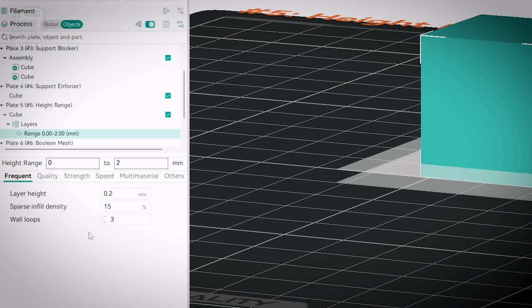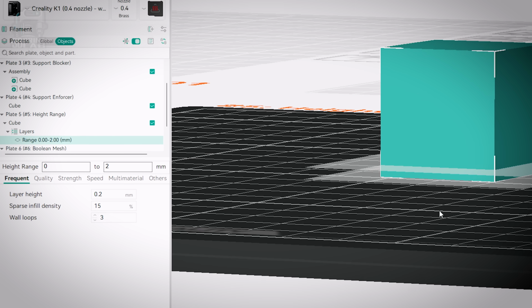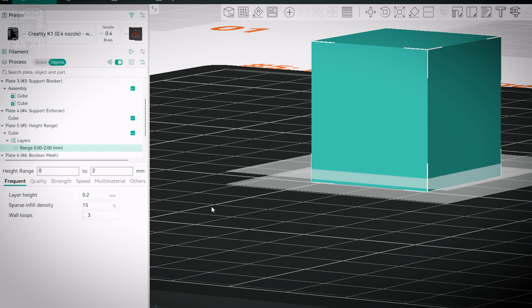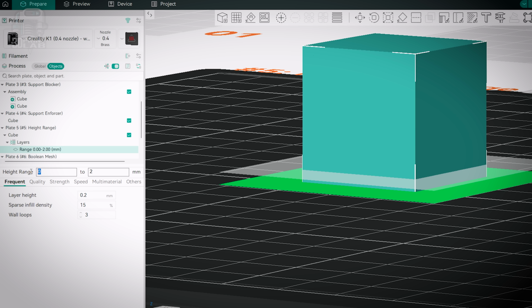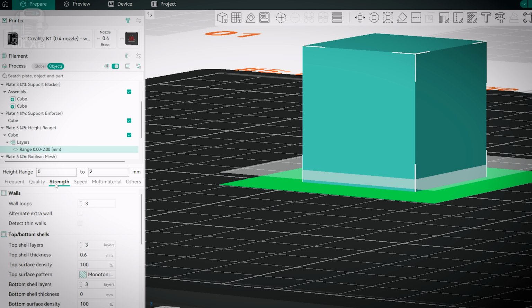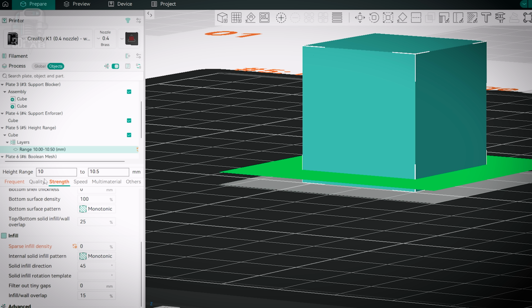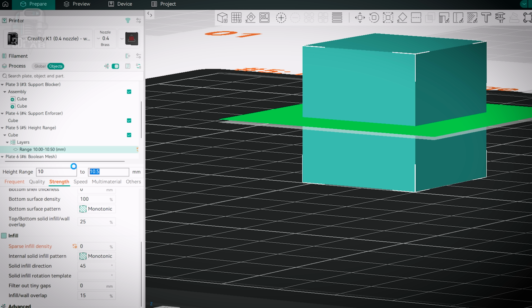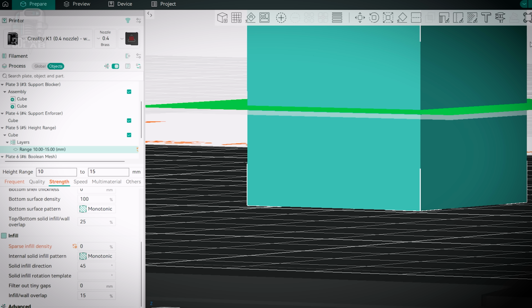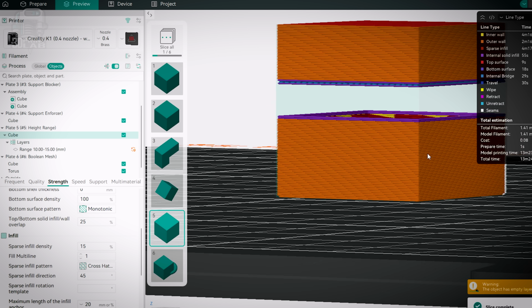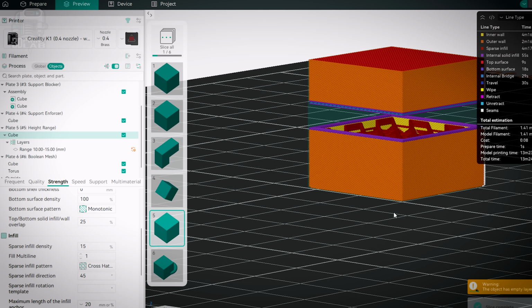0 is the bottom, but you can set any starting point you want, and that's where the real magic begins. The second number is the ending height for the change you're about to make. The easiest way for me to show you this is to have it remove walls and infill in the middle of the model. Now my cube is 22 millimeters tall, so I'm going to set the bottom of the range to 10 and the top to 15. Then I'll just set the walls and infill to 0, which means only the layers between 10 and 15 are affected. So when I slice, I've basically deleted the middle of my cube.